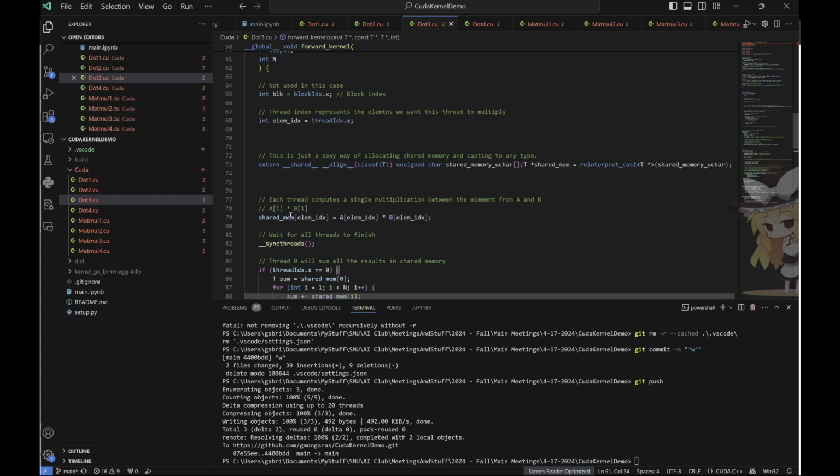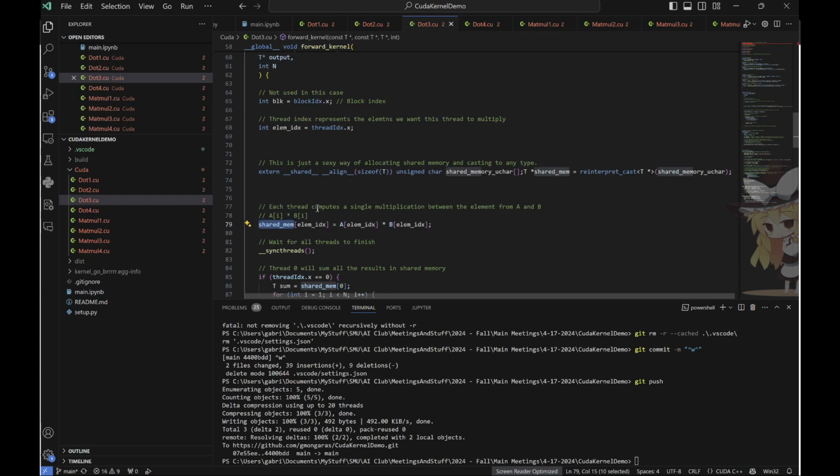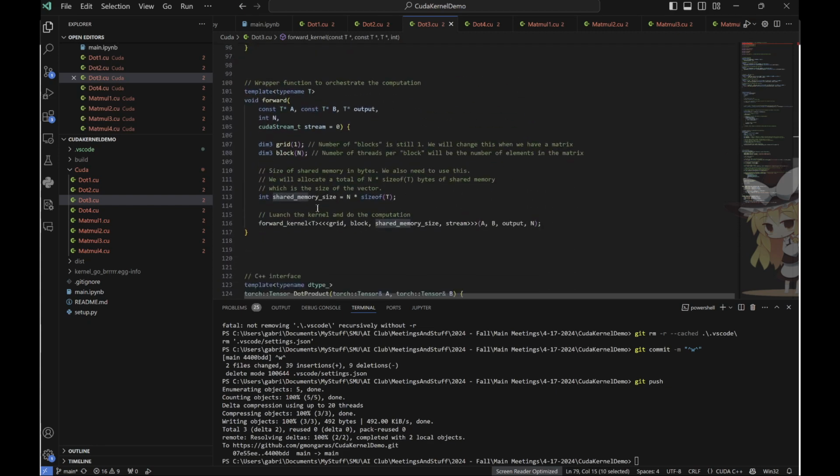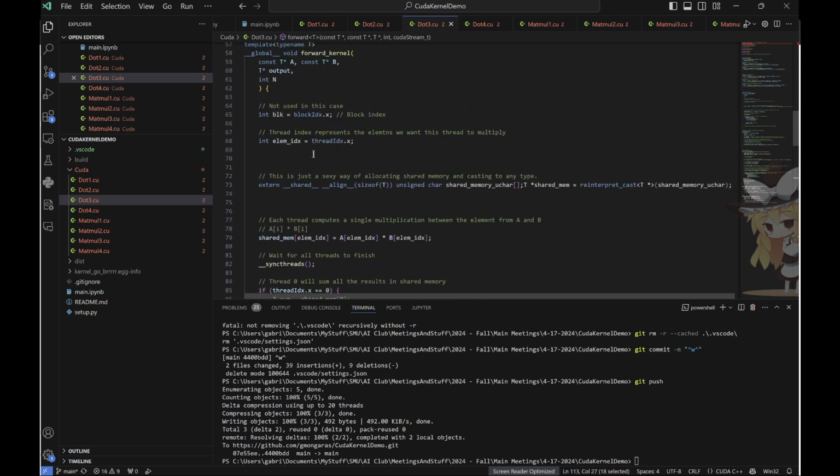So shared mem is this thing. This is how much shared memory you're going to allocate, and there are three things. Output is global. Shared mem is local to the block's threads, but not local to each individual thread. And then these variables here are local to each individual thread. So shared mem is shared between all threads.